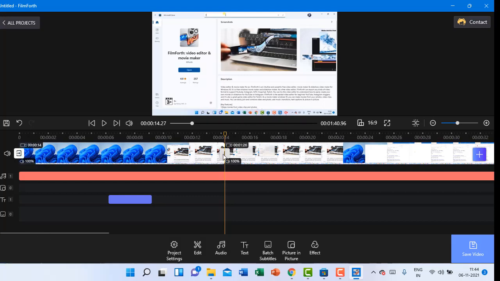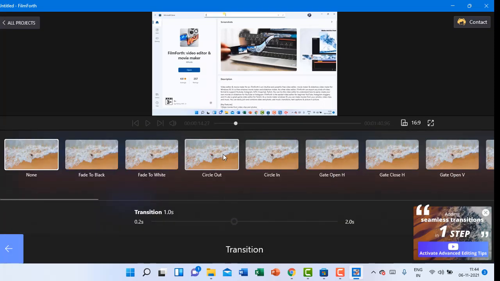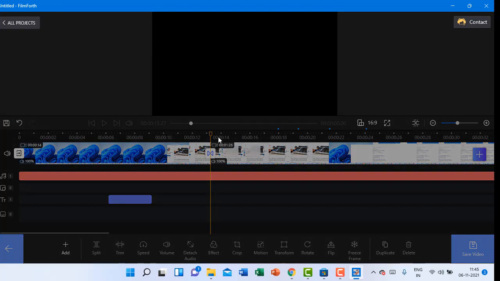And now you can see this transition thing. So you can add a transition here. What I'll do is just fade it to black. Now this will come automatically, you don't need to do anything there. And now we'll do fade to black, right? And now see how it's going to work.